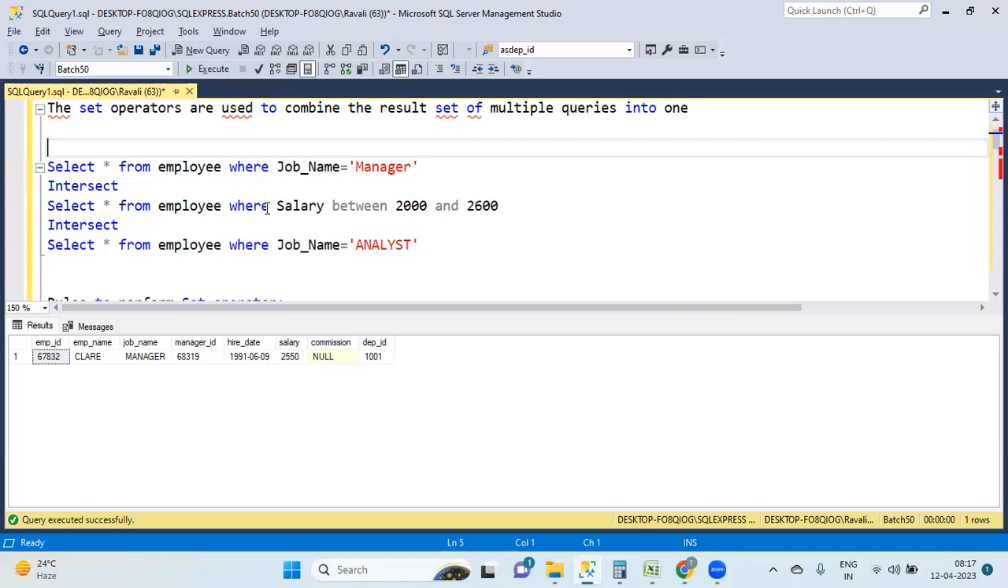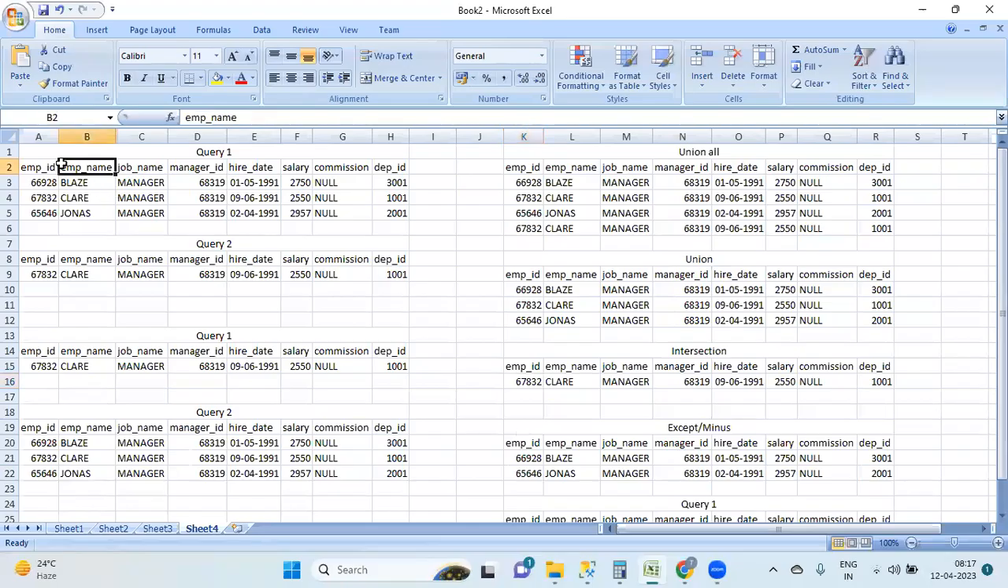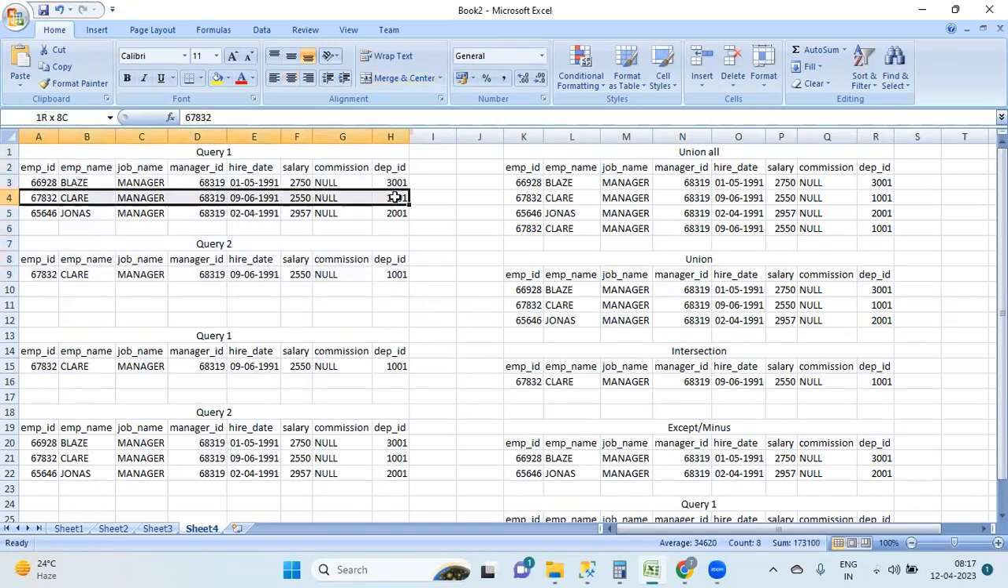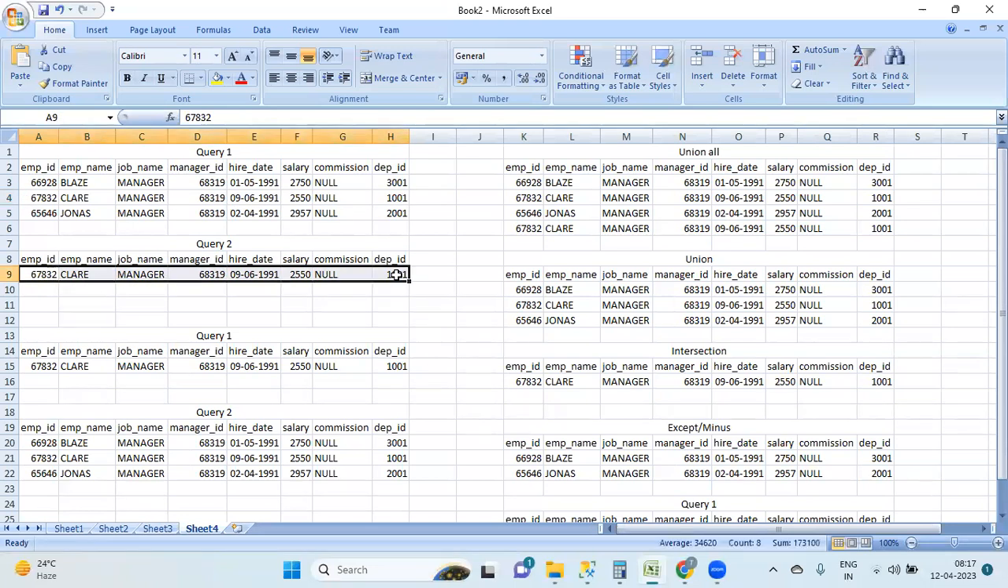Intersect will give us the common data between the records, between the tables. When you run the first two queries, go to Excel. This is the output of the first two queries. From these two outputs, do you see any common data? Yes, Clear. That is the common record. The record you are seeing, Clear, is there in both the queries, both the results.